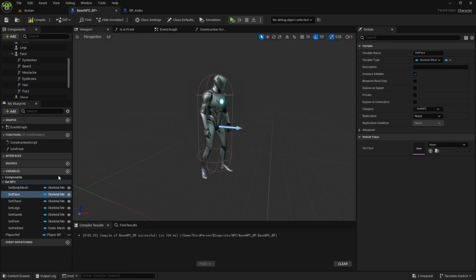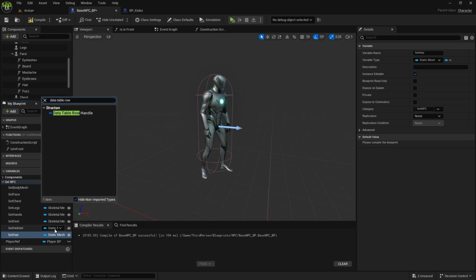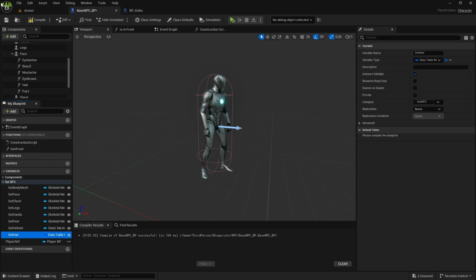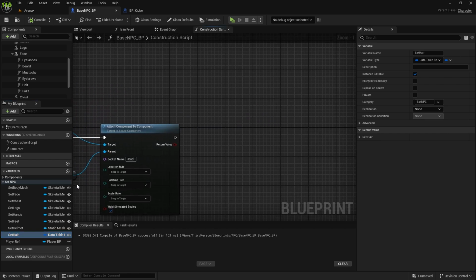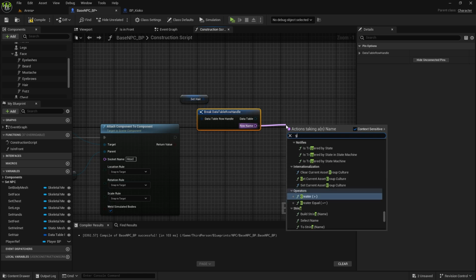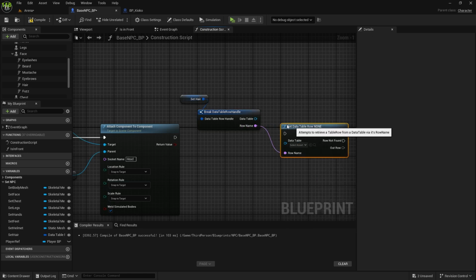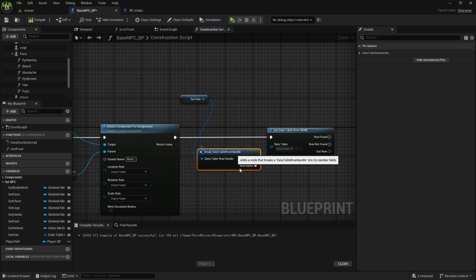Then the way we're going to set it is on base NPC. We're going to duplicate one of these variables, so it gives us the same category, and this one will be set hair, which will be a data table row handle. Compile and save. Sometimes it takes twice to compile it. And then in the construction script, we're going to get this set hair, break it open. From the row name, we're going to get data table row, connected here.